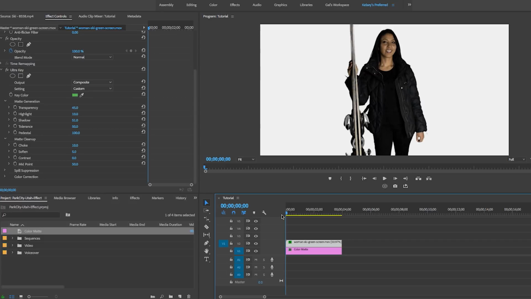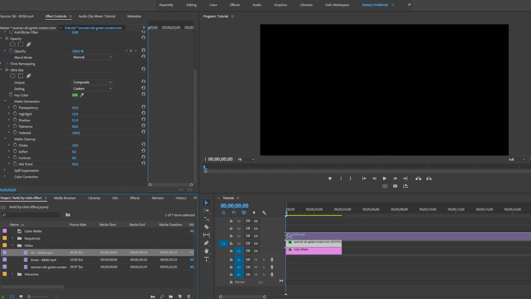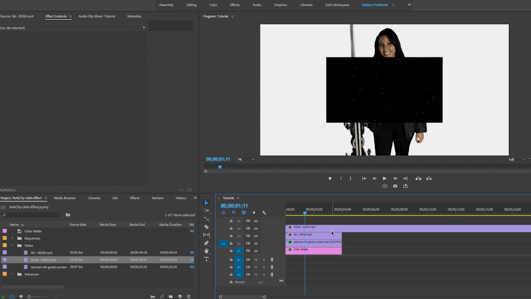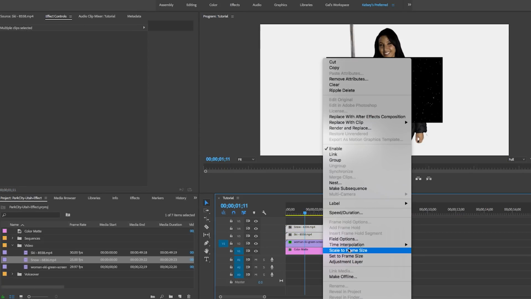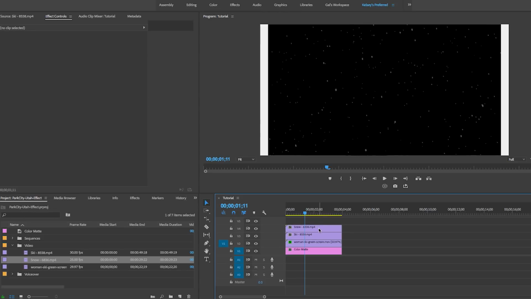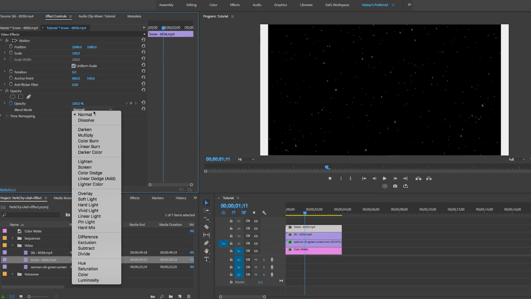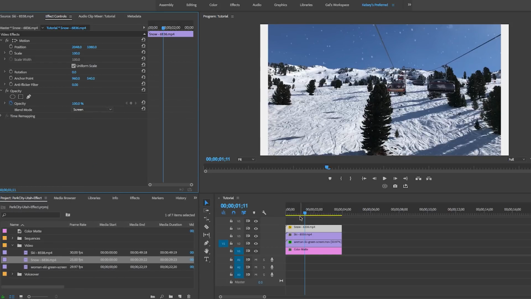So let's add in 2 other videos on top of this. Let's add the ski lift footage here onto video layer 3, and let's add the snow falling clip on video layer 4. Now let's right click on these clips here and scale it to frame size so they fit in the 4K resolution frame. And next, with the snow clip selected on video layer 4, let's change the opacity blend mode to screen to get rid of all the black, so all we see is snow now.